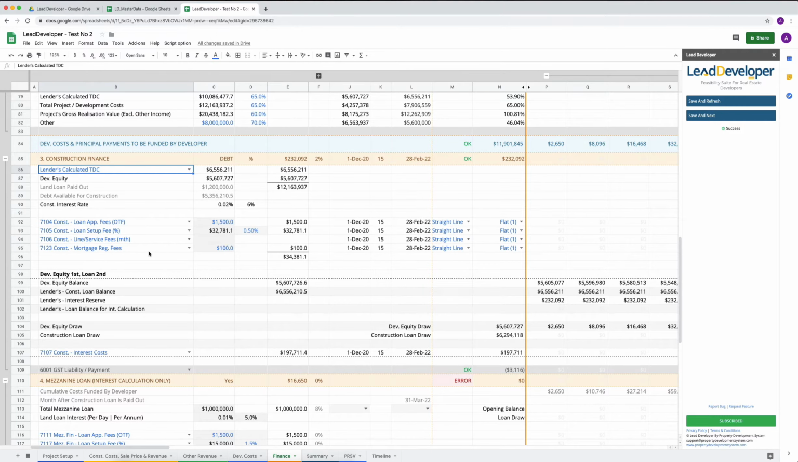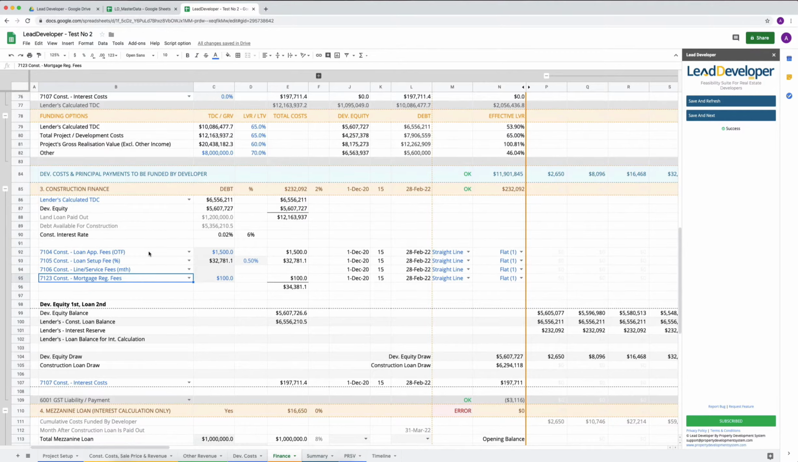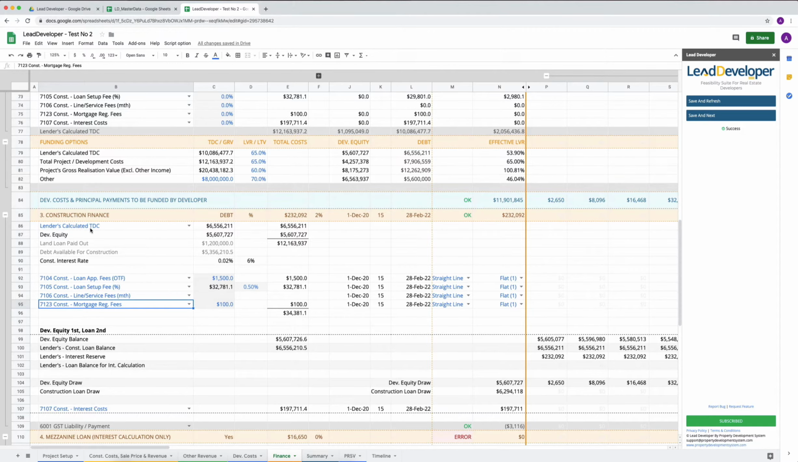First things first. The first thing that you have to select in construction finance is which funding option you are going to go with. For example, we had four options here that we discussed in the previous video: Lenders Calculator TDC, or you are going via the total project development cost, or you're going with project gross realization value. So which of these are you going to go with? Over here you have a drop down and you can select the one that you want to go with.